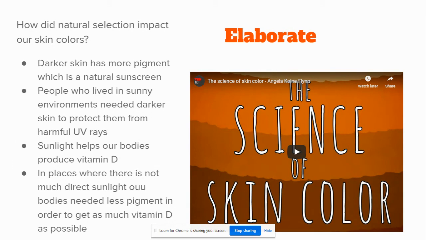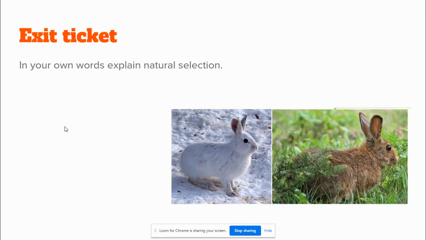Super interesting. In your exit ticket, it's only one question because it's been a long lesson. In your own words, explain natural selection. So you can watch back to that part of the video where we talked about that. You can use the example of skin color, but talk about what is natural selection. I want like 3 or 4 sentences, maybe give an example. Remember, you're almost 6th graders, so for sure you can write down 3 or 4 sentences.